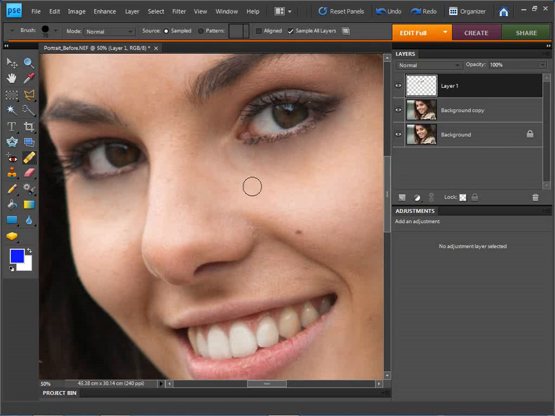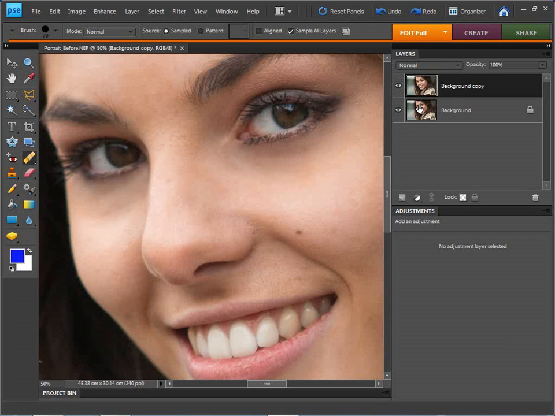Now, just to make it look a lot more natural, we can take the opacity of that layer down to about 65%, and you can just see the texture of the original layer just coming through that smooth layer. Now if we just go Control E, and that'll flatten our adjusted layer onto the original image.